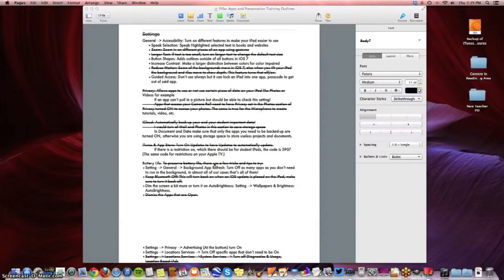Hi there, coming to you today, going to talk a little bit about iCloud and how you can use that to manage and move around your iLife and iWork documents.